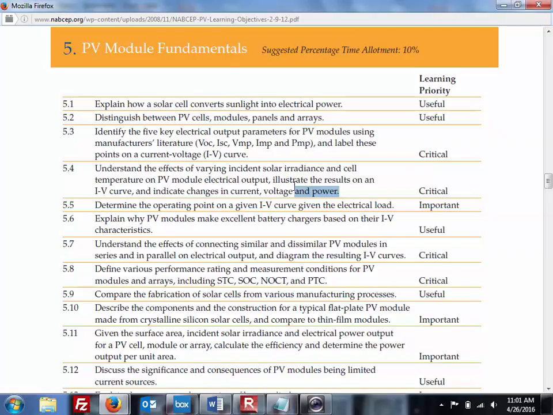We spent a lot of time talking about this. Series and parallel. There we go.